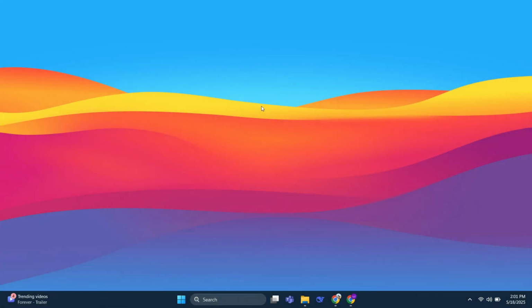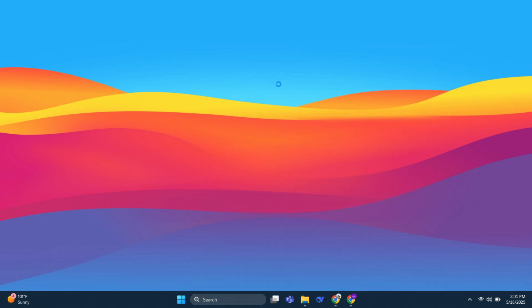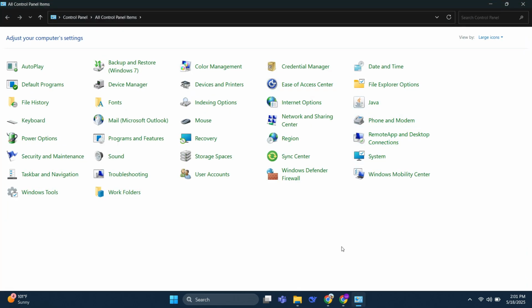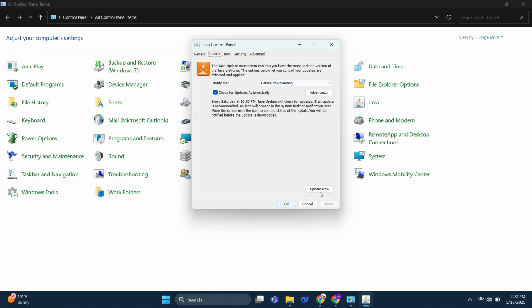If you are encountering this issue when trying to run Minecraft, I'm going to present you 3 methods that might help you. First, open up your control panel and click the Java tab. First thing to check is to see if you are running the appropriate latest released version of Java. So click on the Update tab and then select Update Now at the bottom right corner of the screen.